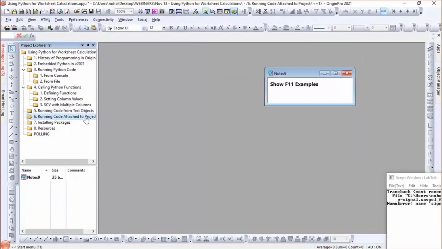Let me finish with a couple more examples. At the beginning I showed you that you can write Python code in Code Builder and save it in an external file and then run it. But rather than saving in an external file, you can also save it as part of the project. Let me show you an example of that.